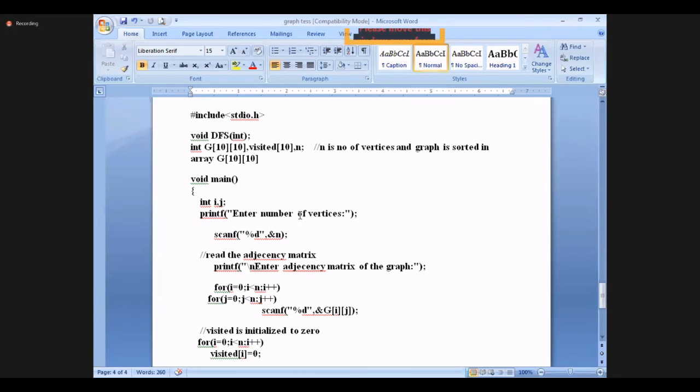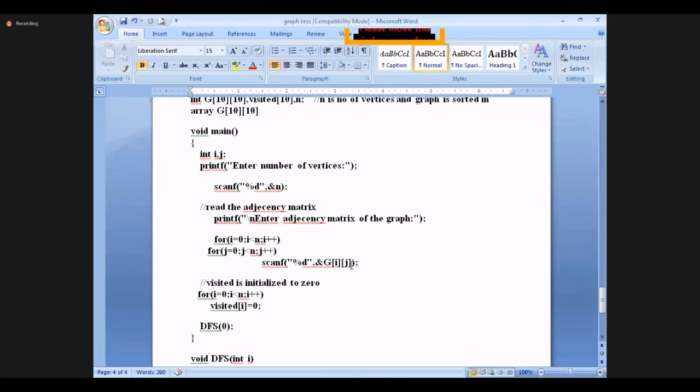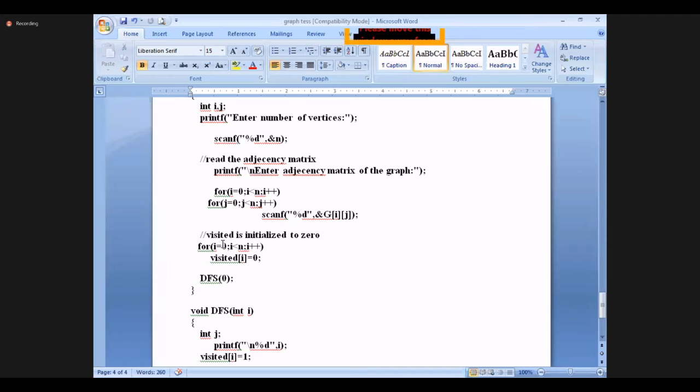So enter the number of vertices same as before, and we'll read the adjacency matrix and read the values, and we will initialize the visited nodes to 0.